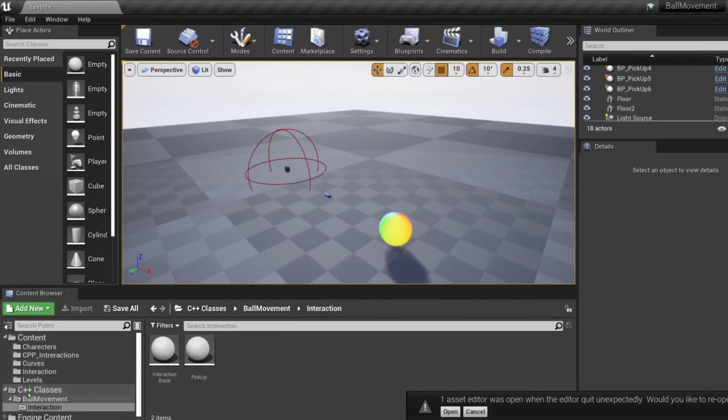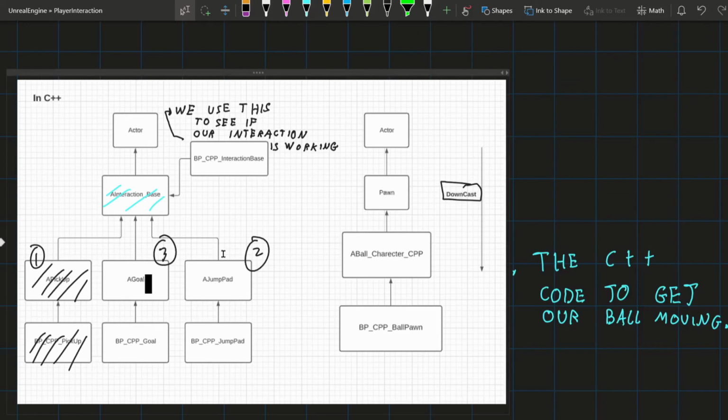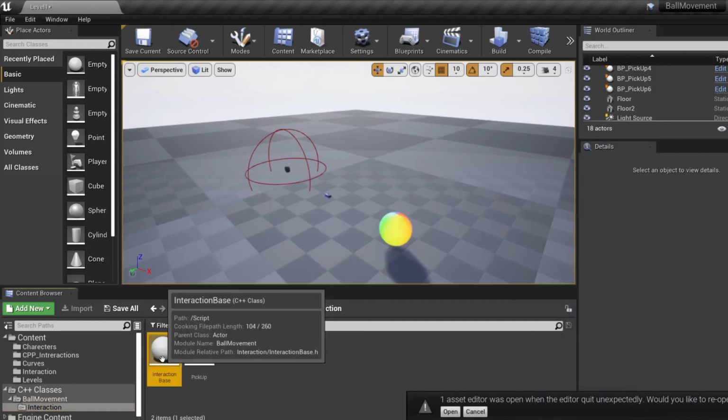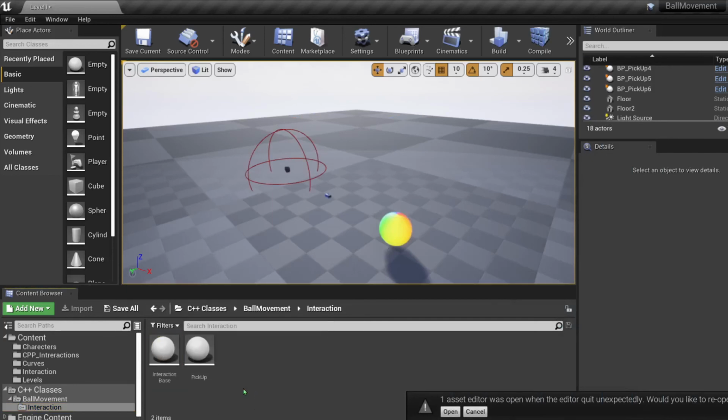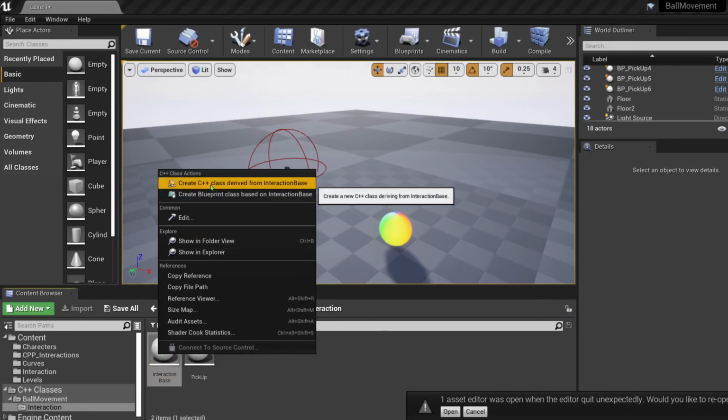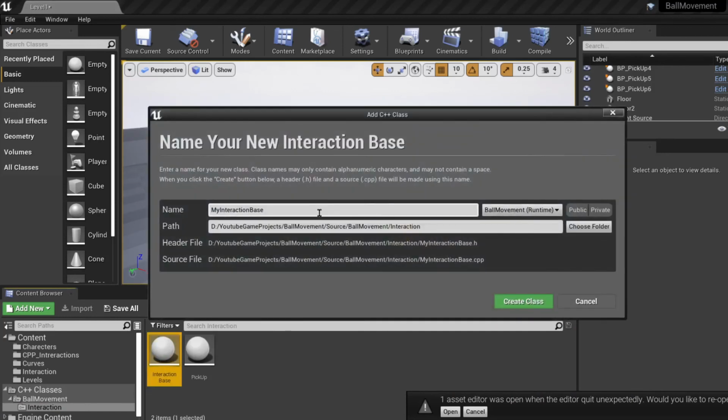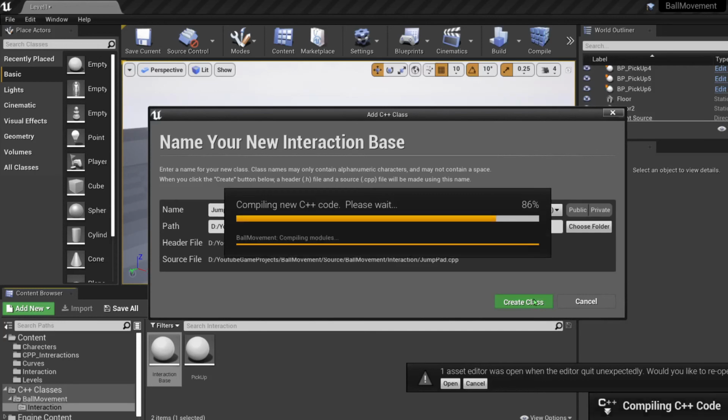Okay, so we're gonna go into our C++ classes, and in the interactions folder, we notice that with our diagram, the jump pad is also inheriting from the interaction base, just like our pickup did. So we're gonna go into our interaction base, and then we're gonna right click on the interaction base, and then create C++ derived class. And then from there, we're gonna call this JumpPad. And now we're gonna create the class.